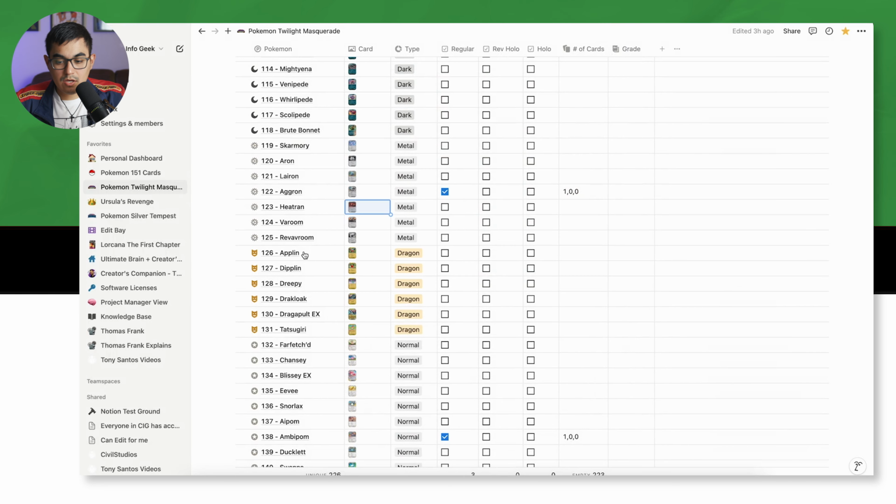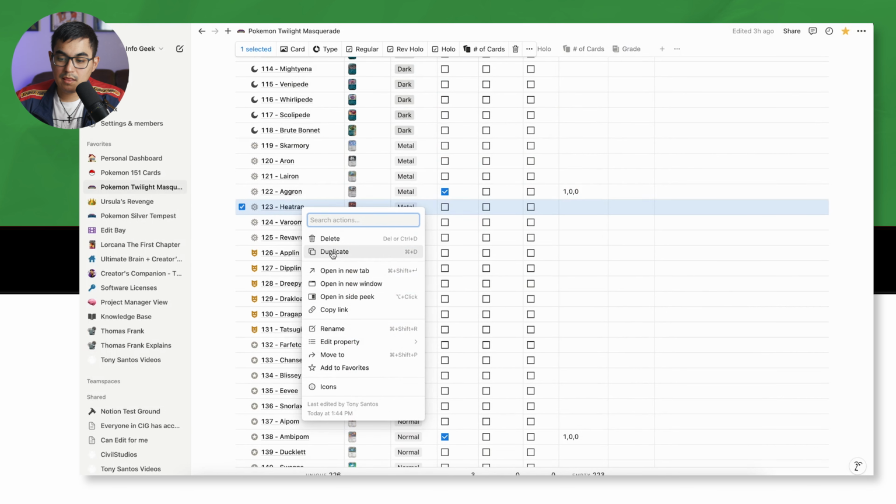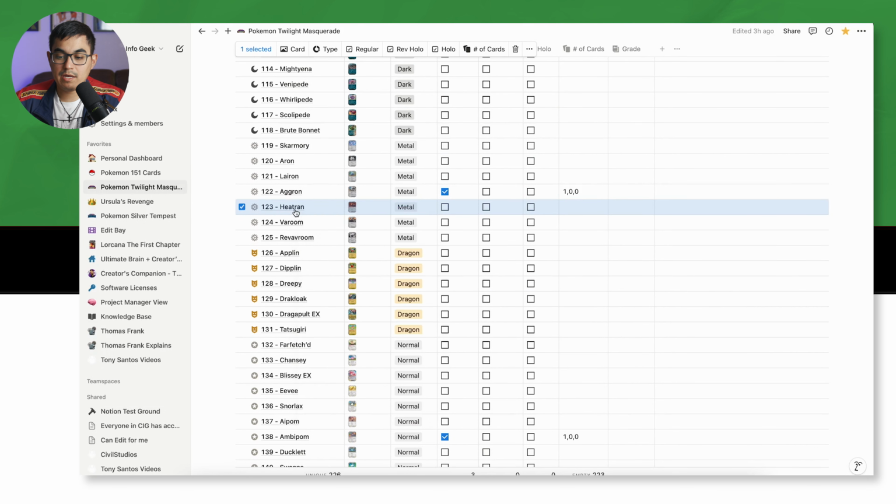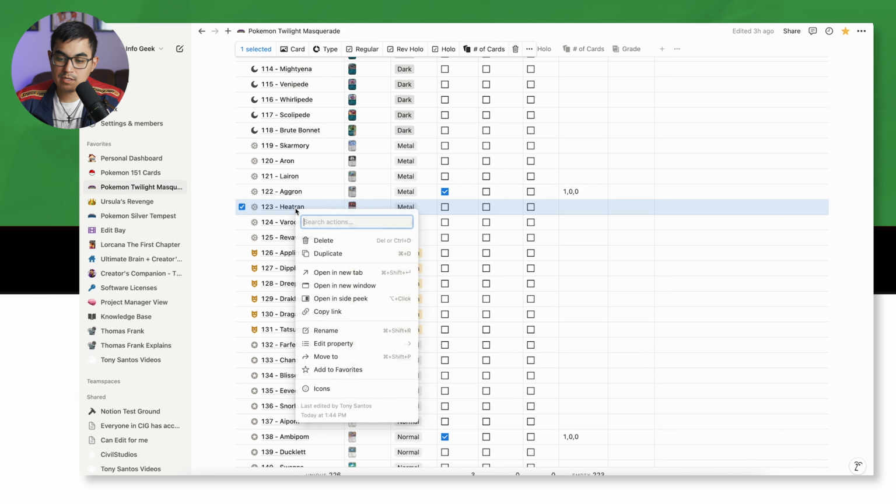Now, because this also says this is 123, I'm going to duplicate this Heatran, right? So the way I do that on my Mac is I hold Control down, I left click Heatran, and then I can click duplicate.